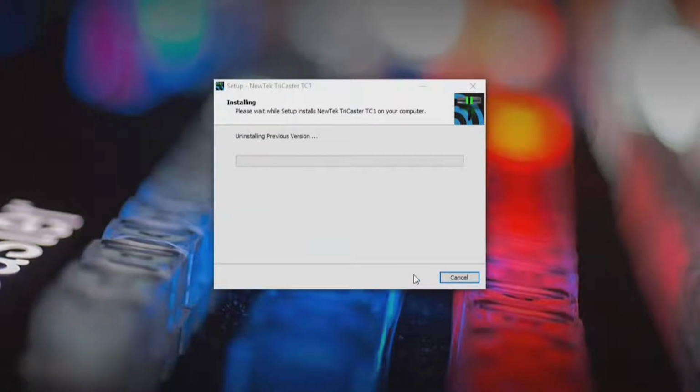Now keep in mind, some versions of this update will prompt you to update the core of your TriCaster, and if that message shows up, just let it do its thing to proceed into the download. It's not doing it on my particular install here today, but just to let you know, you might get another pop-up asking you to update the core of the TriCaster.